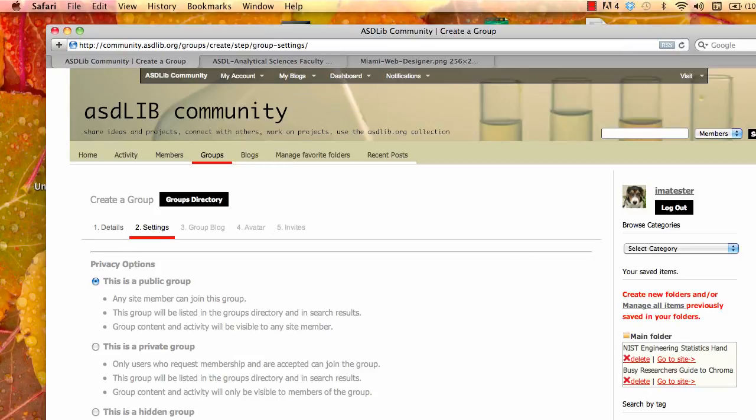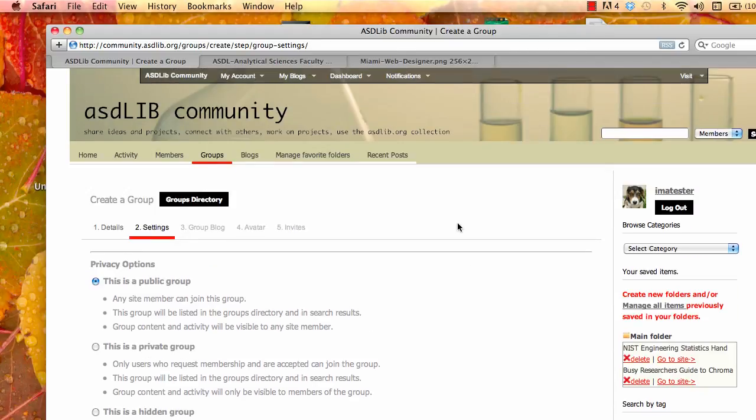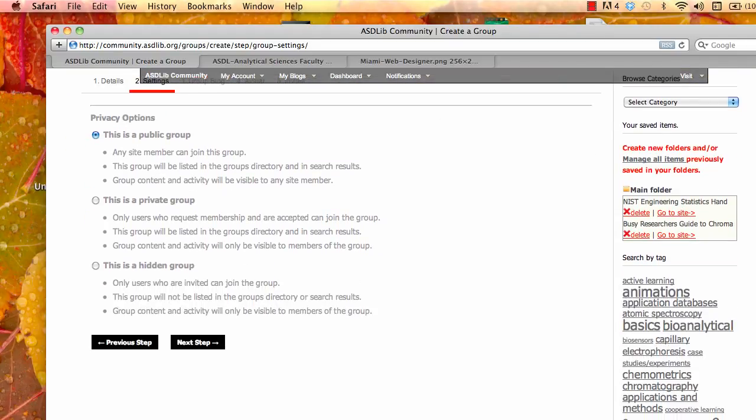All right, this is kind of important. You have to say what kind of group you're going to have. If you make it public, any member can join the group. Anybody that you see up here under members can join up. There might be a reason for that. Or you can make a private group that's available only when people request to be in it. So, like, I could invite some people, and then other people might say, "Oh, I want to be in that group. I'm going to request to be in that group."